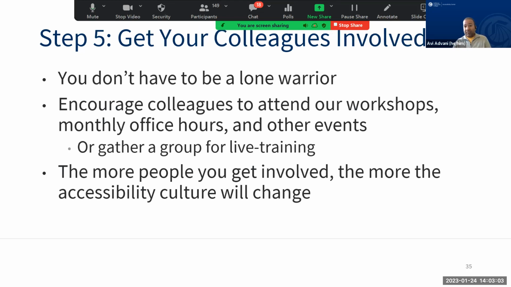And step 5, get your colleagues involved. You don't have to be a lone warrior. Encourage your colleagues to attend our workshops, monthly office hours, and our other events. Or if you'd like, gather a group on your college for a live training from us. The more people you get involved, the more accessibility culture will change in your college, and the easier it's going to be for someone new coming in to understand accessibility and build it in.